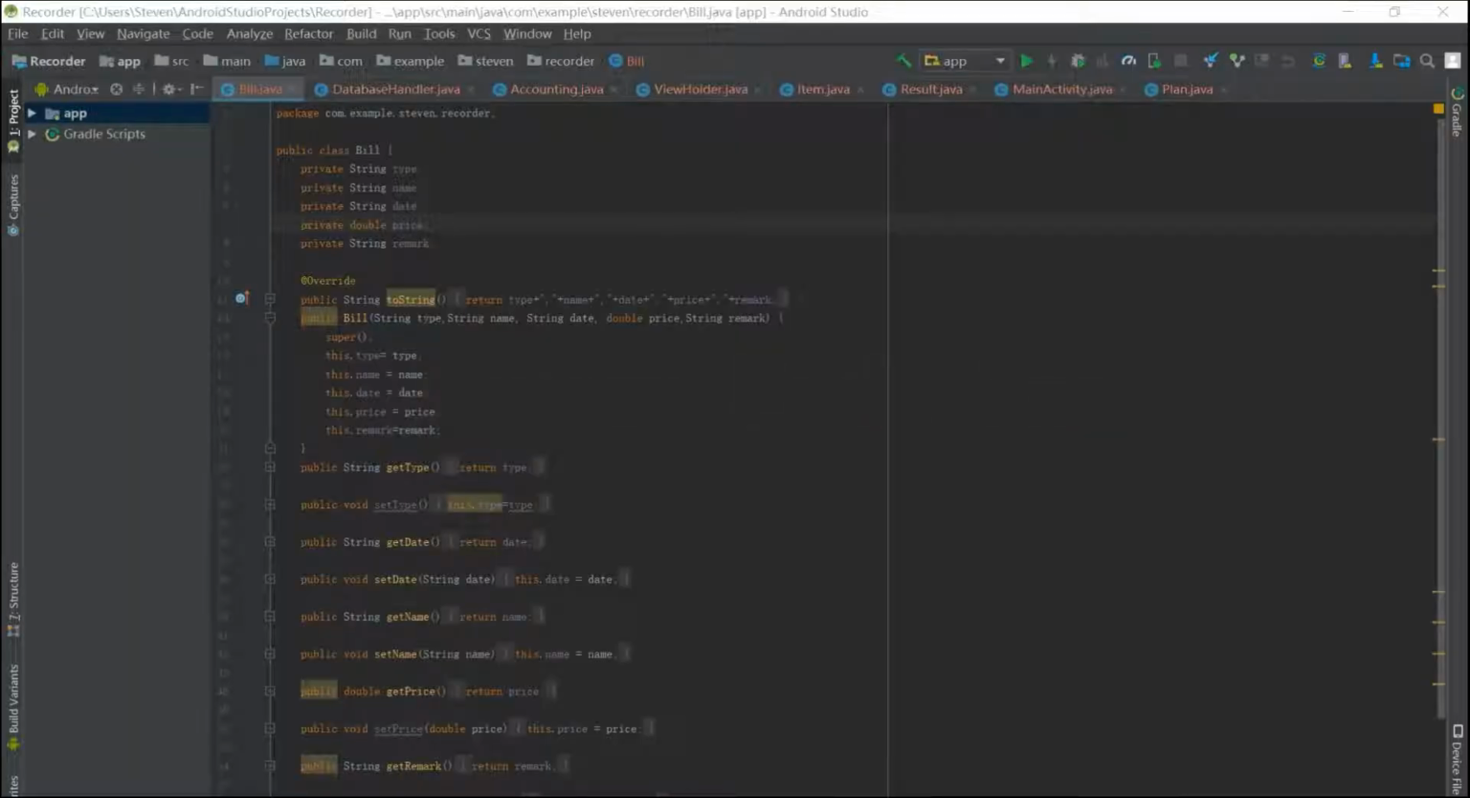Next, I will explain the source code of Recorder and how it implements the features mentioned above. First of all, I created a Java class called Bill, which specifies the data type of type, name, date, price, and remark. Type is used to distinguish between income and expenditure in the result page.